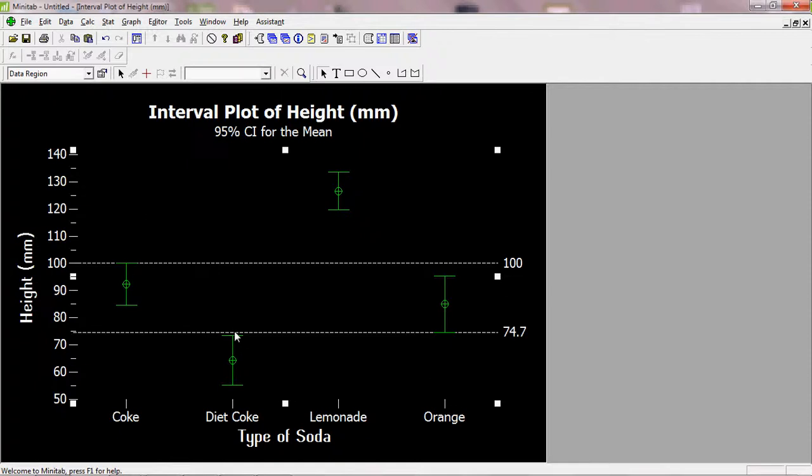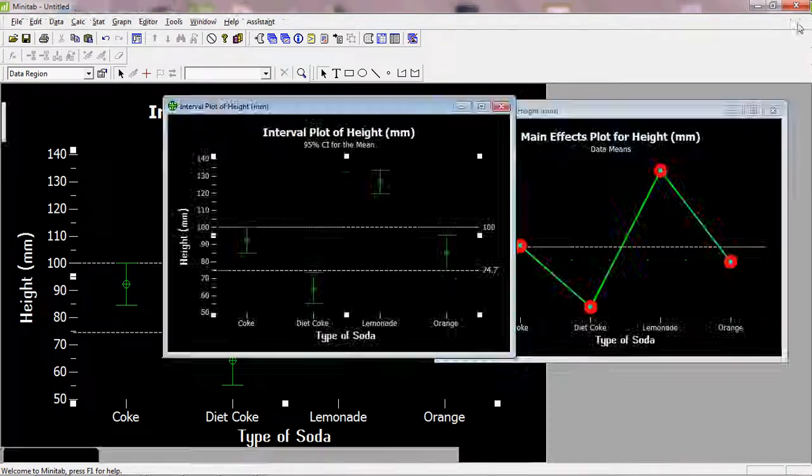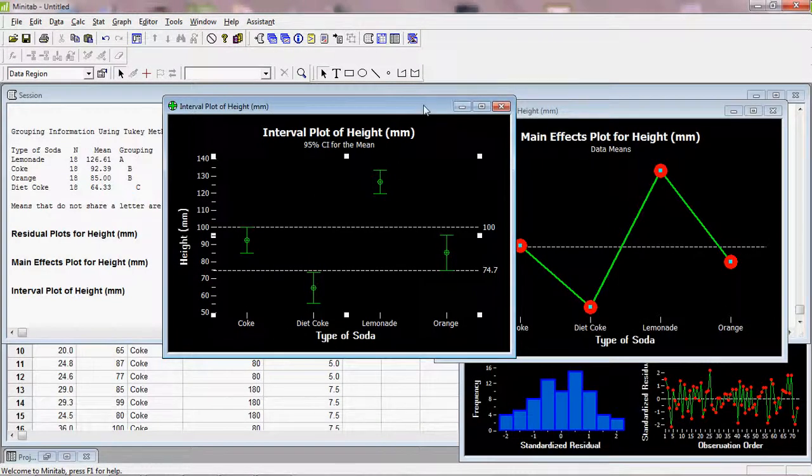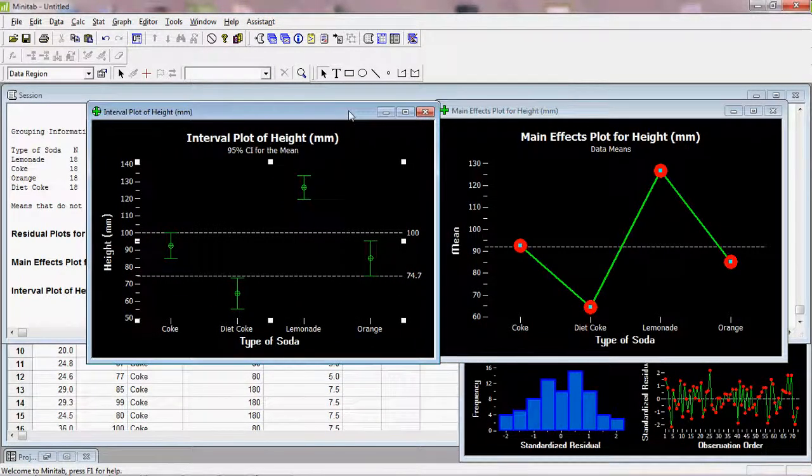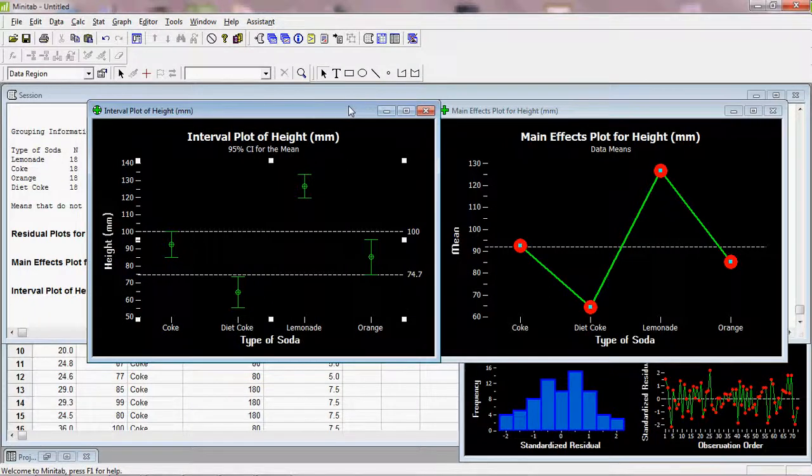Now, it may happen that if we bump that up to 99%, they would overlap. So that would mean at the 99% confidence level, we couldn't be sure that they were different. And the lemonade is way above the others, so that's different. So you've got a couple of options there for showing what your main effects are. Either way is fine. You probably don't need both.